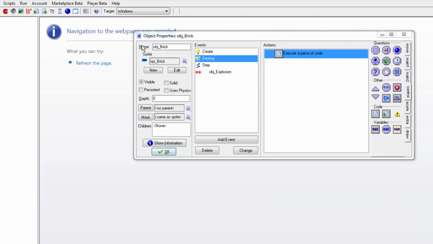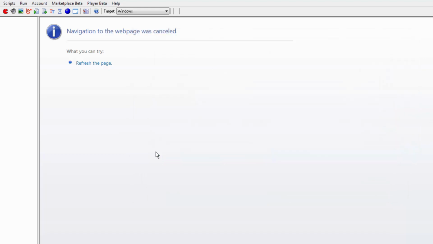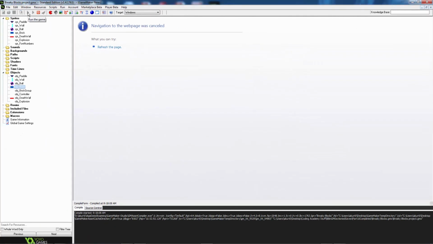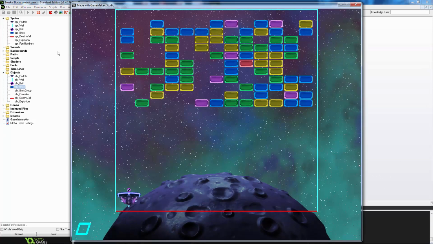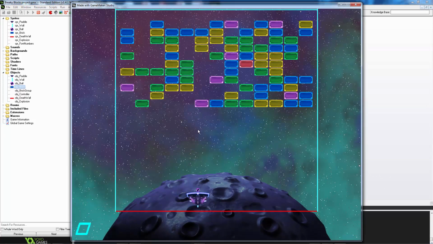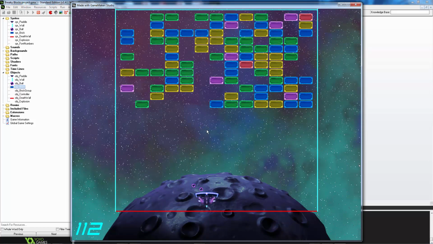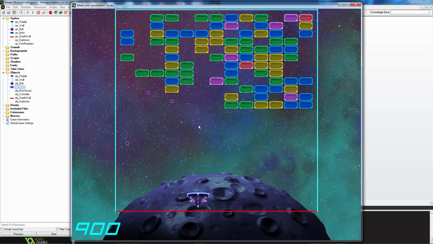Close the code editor and hit the test button so we can take a look at our scoring. Because we added the randomize function in our controller object, the level now looks different every time we play, and each time a brick breaks, our score goes up. The last thing we're going to add to the game before we add sound effects is a trail or a tail behind the ball.